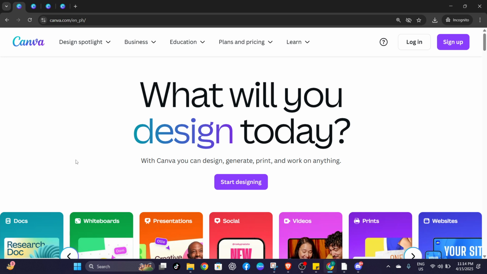First up, let's start by navigating to canva.com. If you're not already signed in, you'll want to do so by clicking the login button located at the upper right corner of the screen. You have the option to log in using your Google account, Facebook, or your email if you prefer. Once you're logged in, you'll find yourself at the Canva homepage, where all the design magic happens.